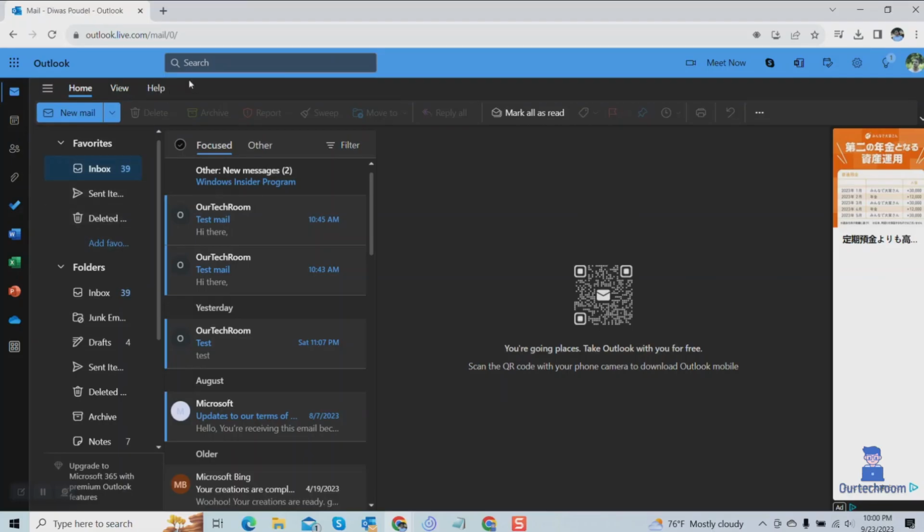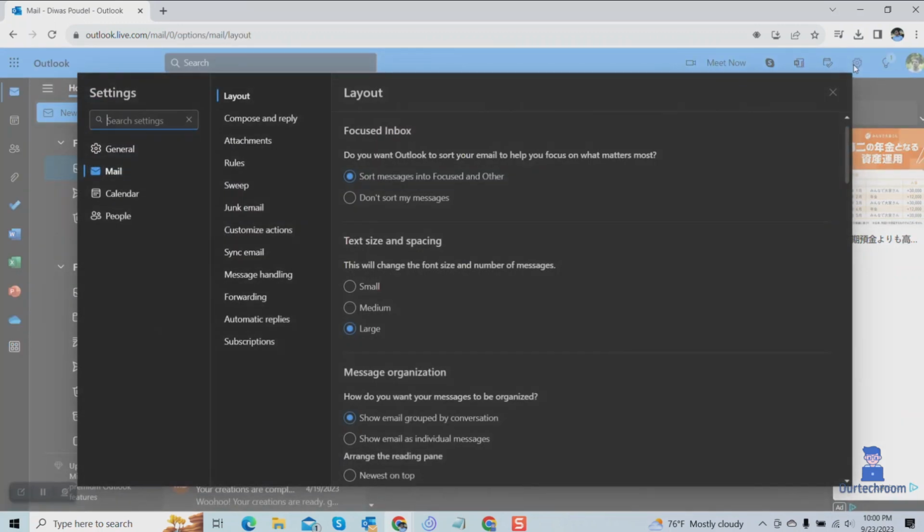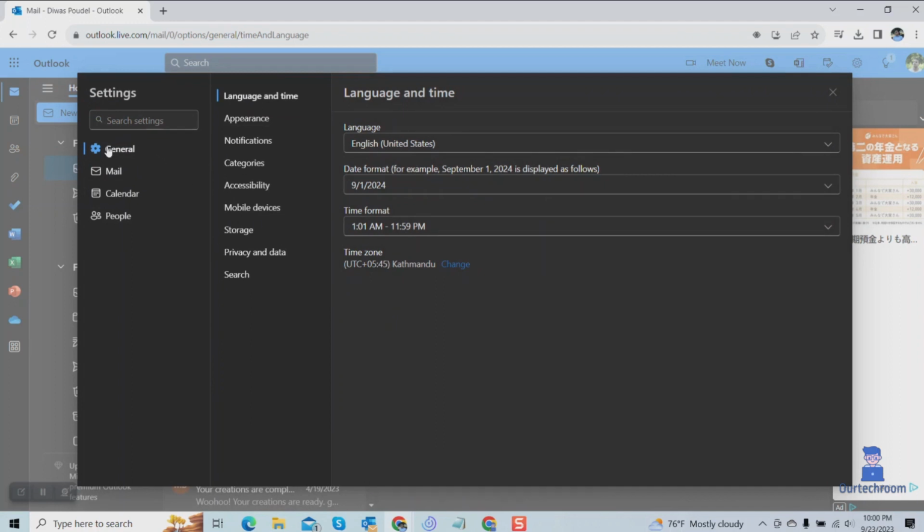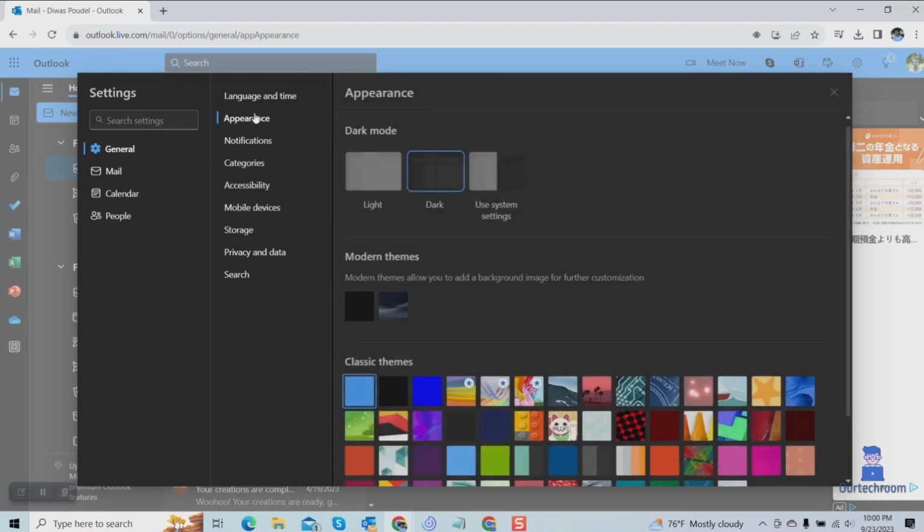If you are using Outlook Web, then follow these steps. Open Outlook Web. Click on gear icon at the top. Then navigate to General tab. Then click on Notifications.